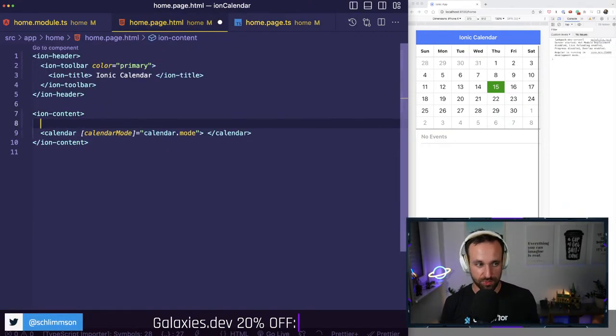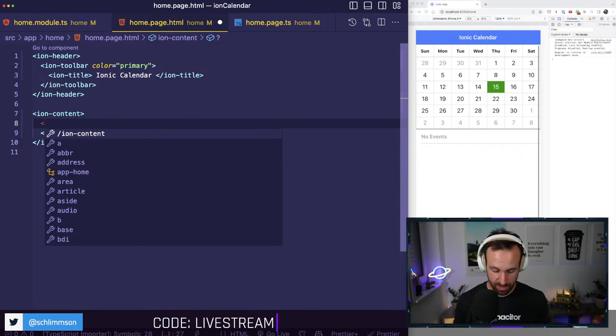But we can change that. So let's add what we've seen before, this little segment control at the top. I will use an ion row for that.